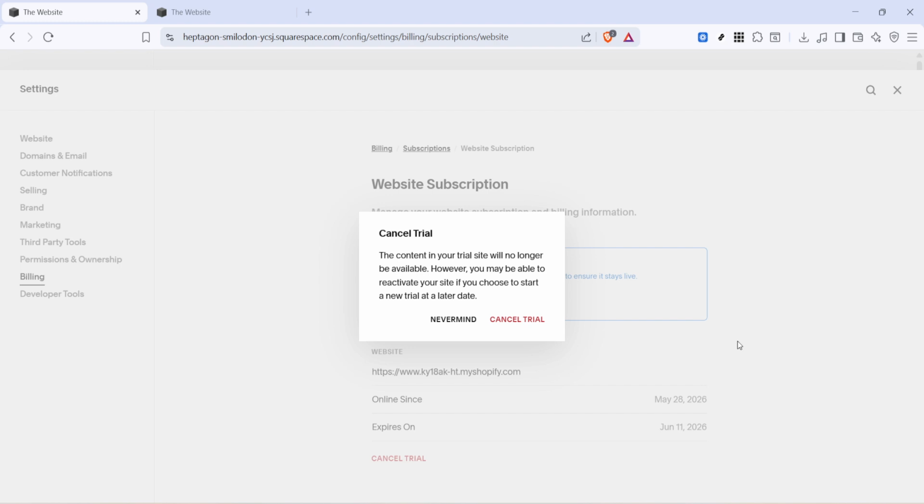Once that's done, the cancellation should be in effect based on Squarespace's billing terms and the status shown in your account. After you complete these steps, I recommend checking the subscription page one more time to confirm the website is marked as canceled or no longer active. That gives you peace of mind that the change went through successfully. And that's how to disconnect a Squarespace site.